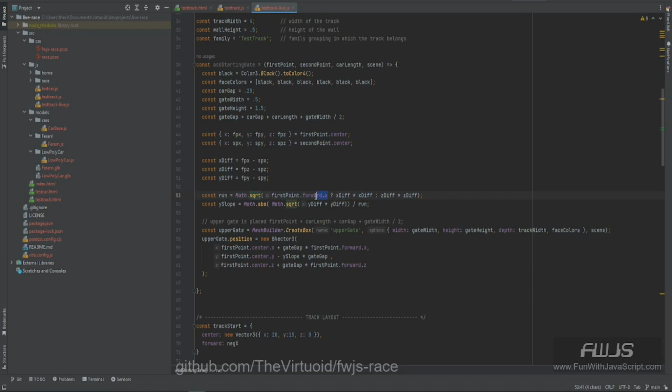If we're doing forward z, which would be the only other option, because we're solving for y, so I don't care about y, we just care about x or z. So if our vector is not x, it's going to be z. So therefore we're doing the square root of z squared, and that's going to give us a positive number, which basically gives us our distance for our run.